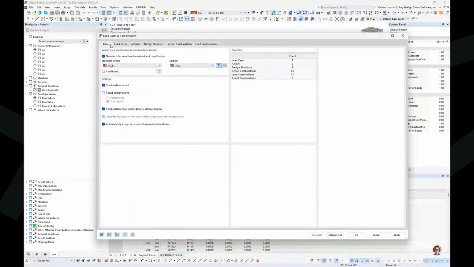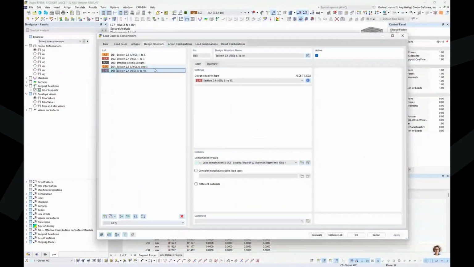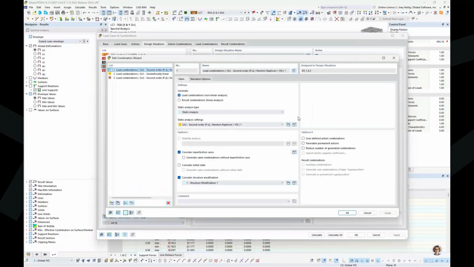So back under the base tab, I'm going to activate here the result combinations. And what you'll see is that we get a new tab available here, but it's still empty. And the reason why is because under the design situations, we're currently generating still those load combinations. We're going to go in here instead and create a new definition type for the combination wizard settings and toggle this now to result combinations.